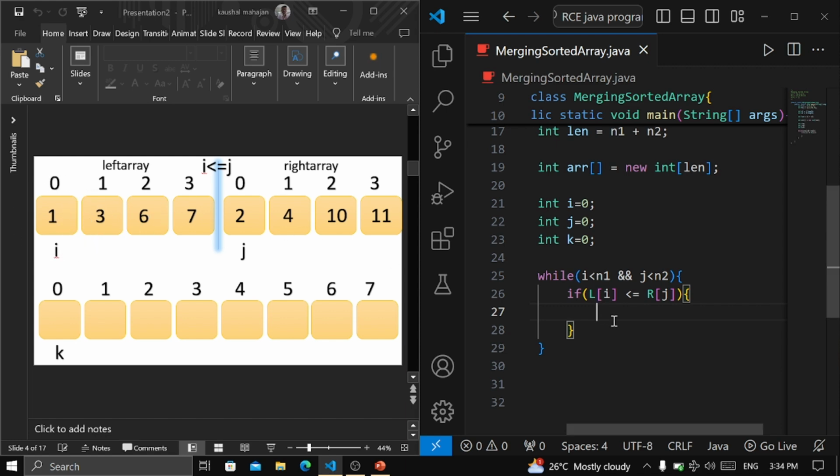So what we are going to do, we are just going to write here array of k is equal to what? It will be left of I. So we will just copy this and paste it over here, and that's all. What will happen, this number is going to be filled inside this, because the condition, if you see, left of I is lesser than or equal to right array of j, and this number is less than this. So this will be placed inside this. You can see the condition gets true and it will place.